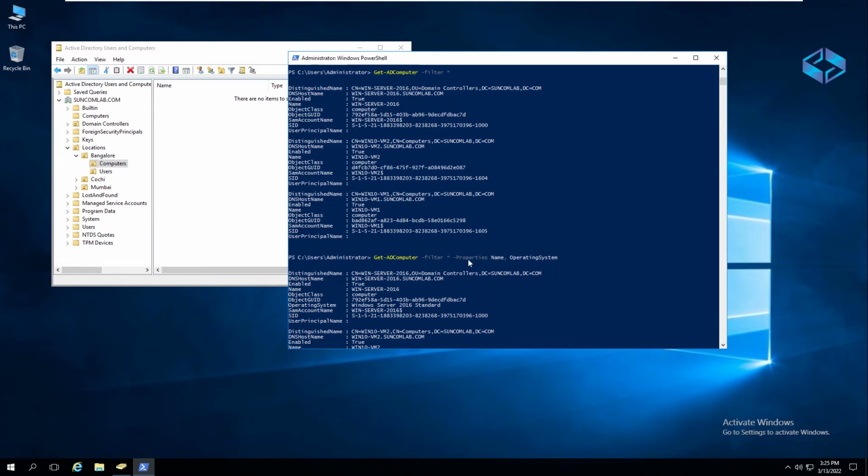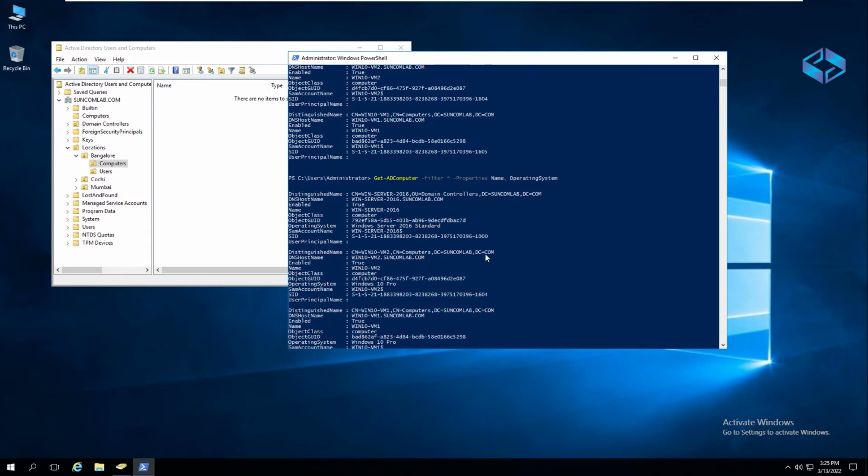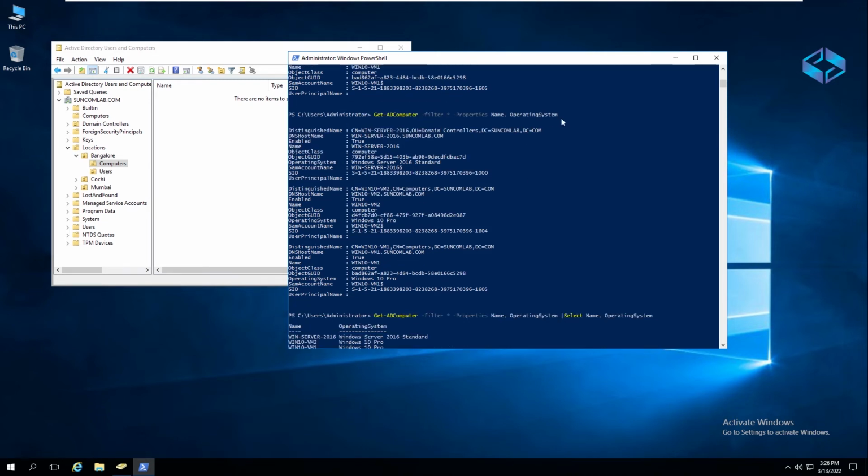And if you would like to filter after the select only the specific properties and list those out, what we need to do is filter star and then properties, and you need to give all the property names you would like to specifically call. So here I would like to know the name and the operating system, and that is what is taken.